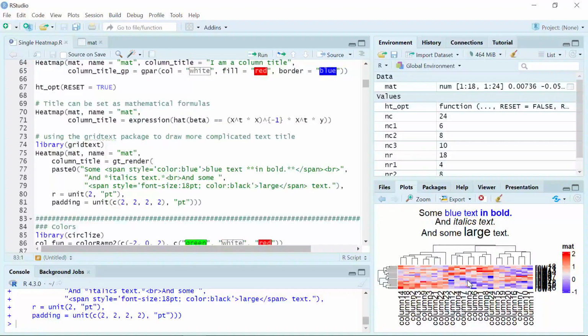ComplexHeatmap is a very popular and also very useful package to present your analyzed data. And I hope my video tutorial will help you to understand the package and to use the package more efficiently for your data analysis.